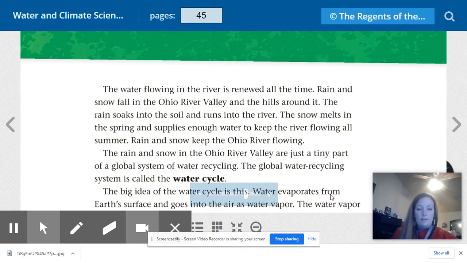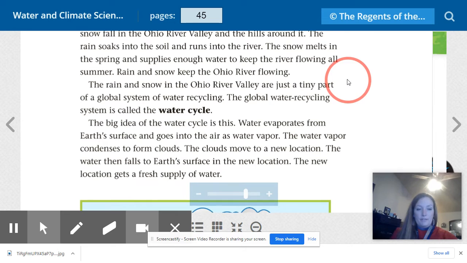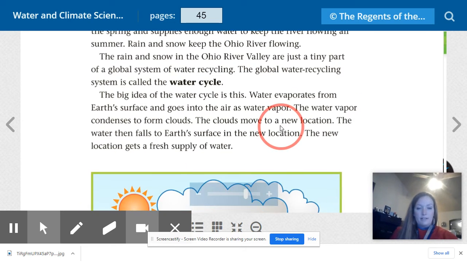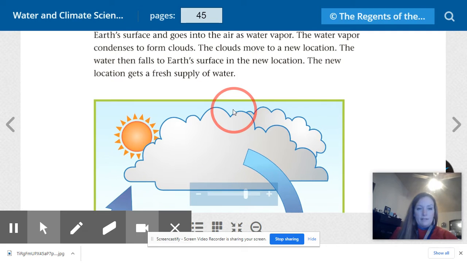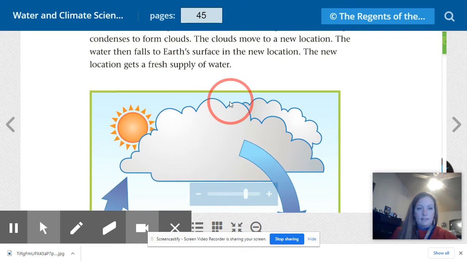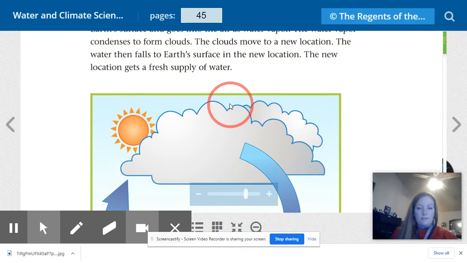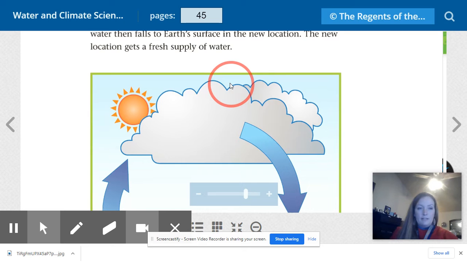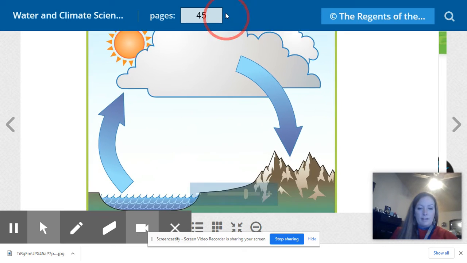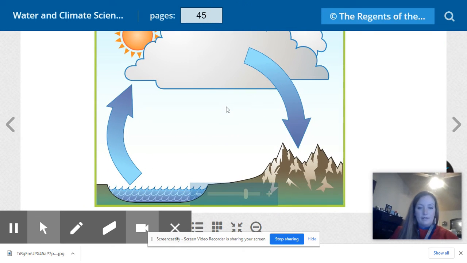The big idea of the water cycle is this. Water evaporates from Earth's surface and goes into the air as water vapor. The water vapor condenses to form clouds. The clouds move to a new location. The water then falls to Earth's surface in the new location. The new location gets a fresh supply of water. So here is a simplistic water cycle diagram.